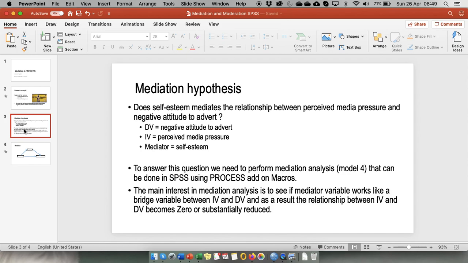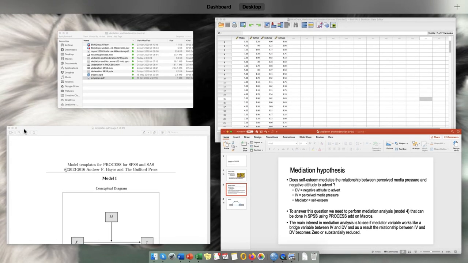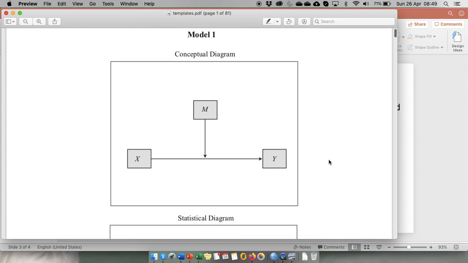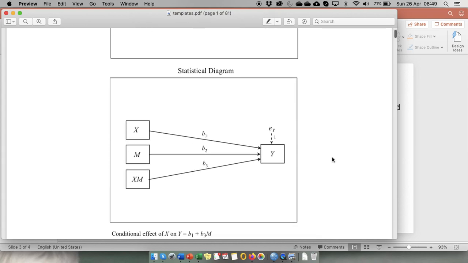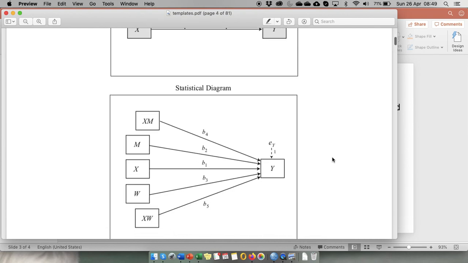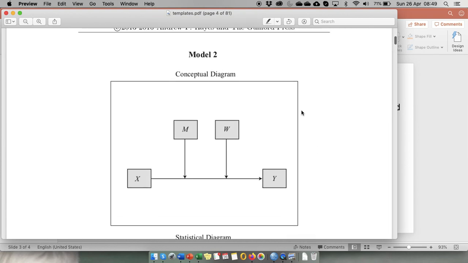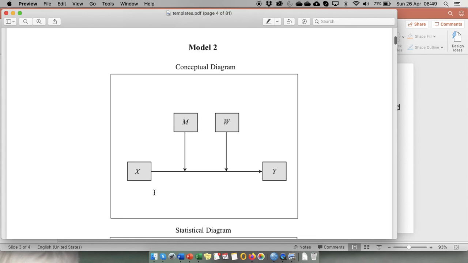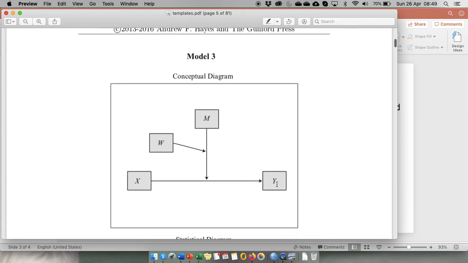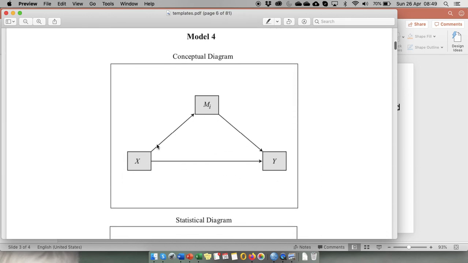There are a number of models that you can use, and if we look at the template of the models, we can see that Model 1 is the simple moderation model. Model 2 is the double moderation model. Model 3 is the moderated moderation model, and Model 4 is our simple mediation model.